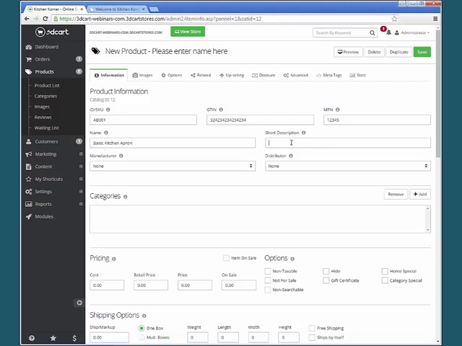Short description. So the short description is just a quick little blurb about the product. When somebody searches for the product in the store, the short description will be displayed in line with the search results. It's also used for SEO meta tagging purposes.